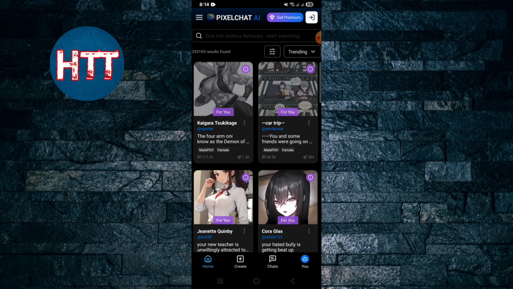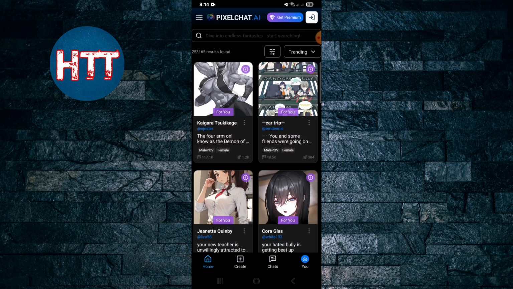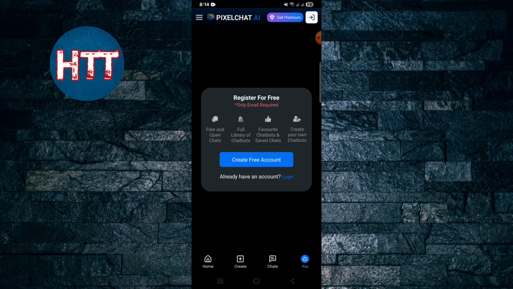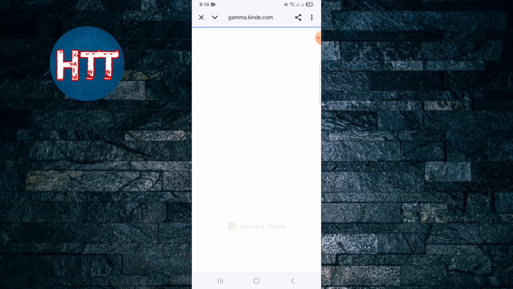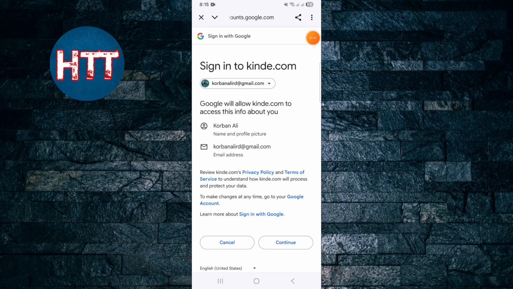So you can see thousands of characters in your interface, so you have to choose any one, but before that you have to create your account. So tap here at the bottom right corner, it's you, and tap create free account. Then you can see a couple of options: Google, Apple, X, and Discord. So tap here, then continue with your Gmail.